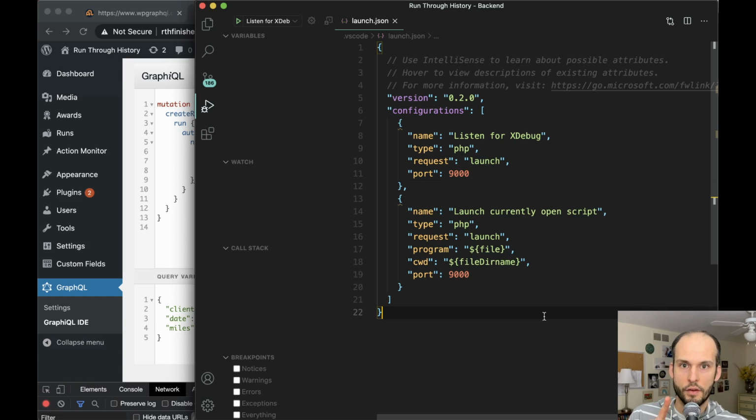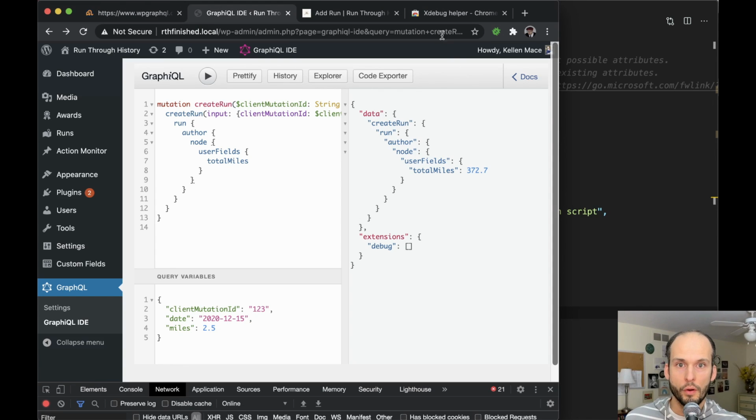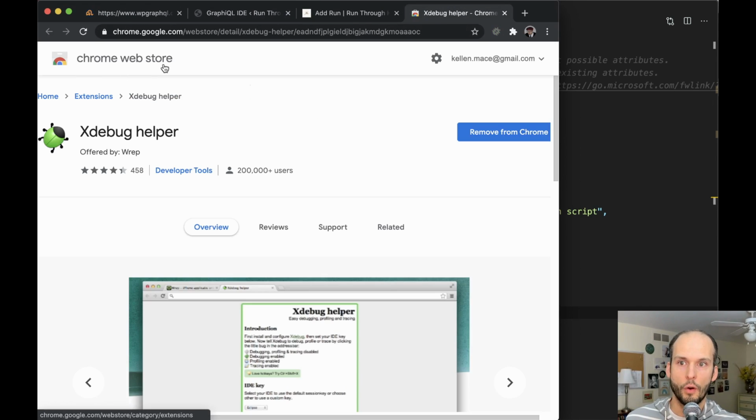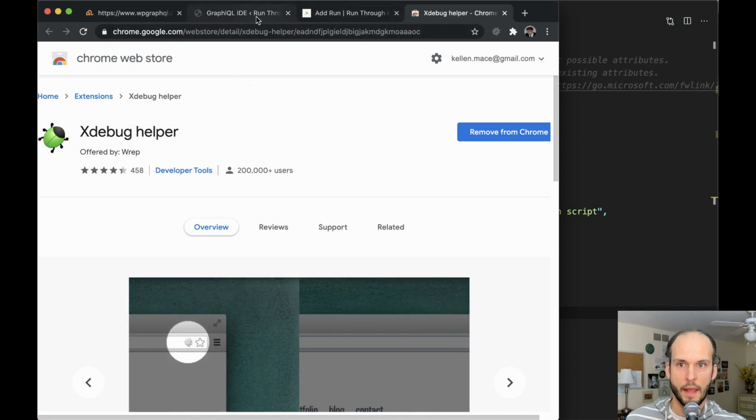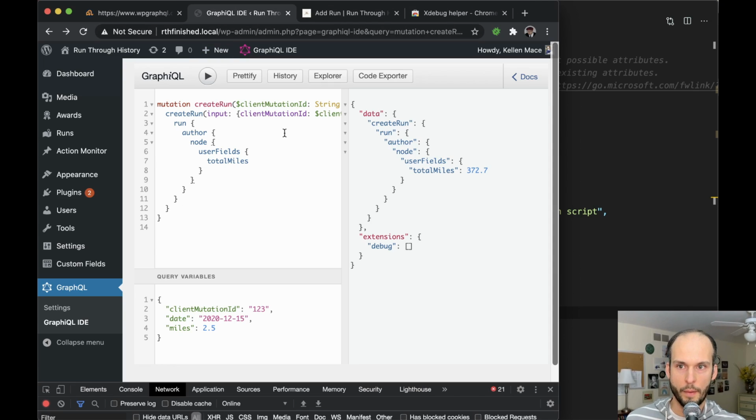We'll pause that just for a second though, and go grab the Chrome extension that we need to make this all work. So in Google Chrome, if you go to the Chrome Web Store, you'll need to find this extension, Xdebug Helper, offered by Rep. If you install this and then head over to your WordPress backend right here, you'll see this icon.